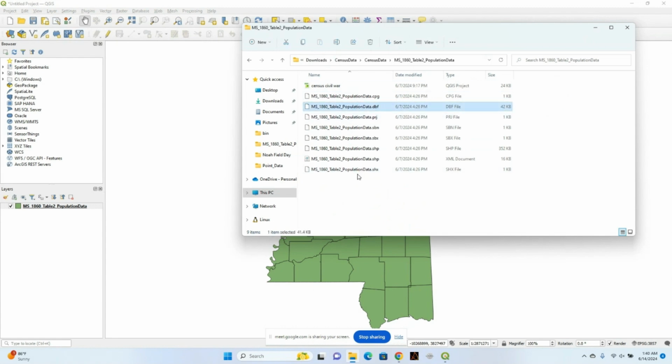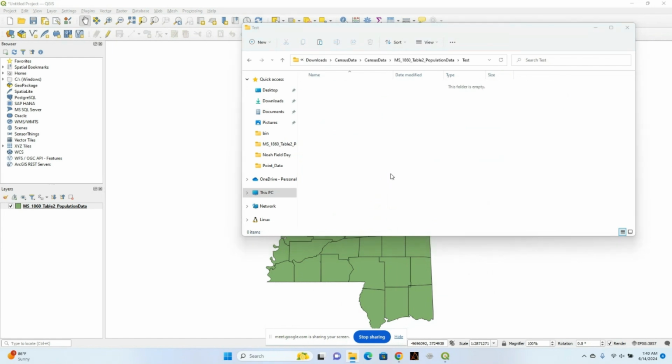So for example, if I copied only some of these and left a couple out, I'm going to leave out this .dbf and this .cpg. I'm going to copy the rest and put it into a new folder, and say that this is going to be a slightly different data set. I just called it test. I'm going to put it in here.